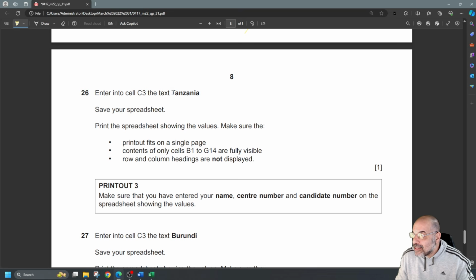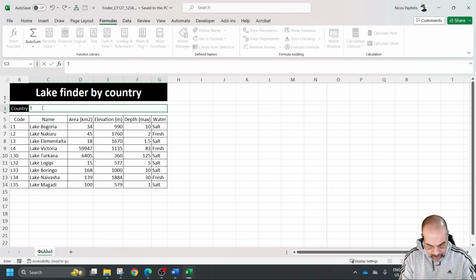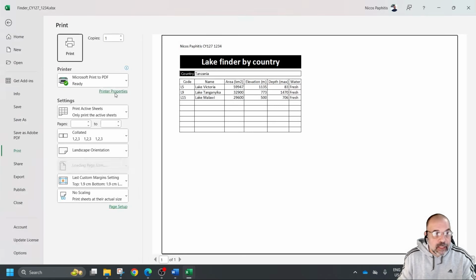Enter into cell C3, Tanzania. Okay, save your spreadsheet, prints on a single page wide. That not displayed. Okay, and then, so I just want to change it. So this is probably going to have some gaps in it, probably. Tanzania. And now if I press enter, yes, there you go. That's what they're looking for now, this one, aren't they? So file print, Control P.